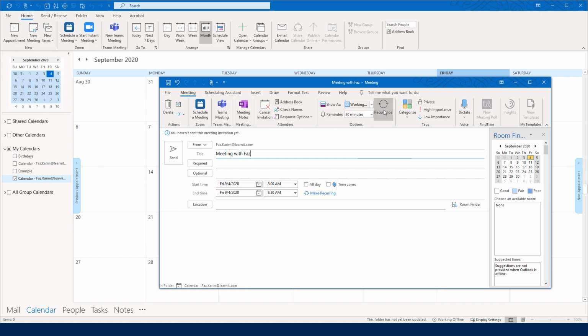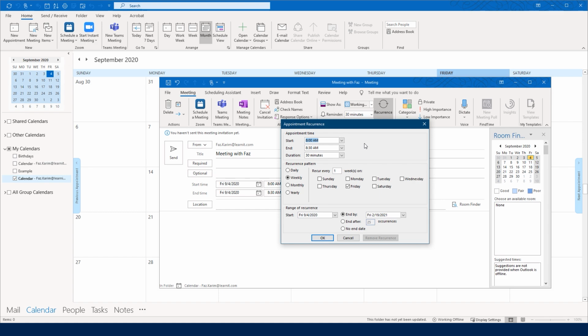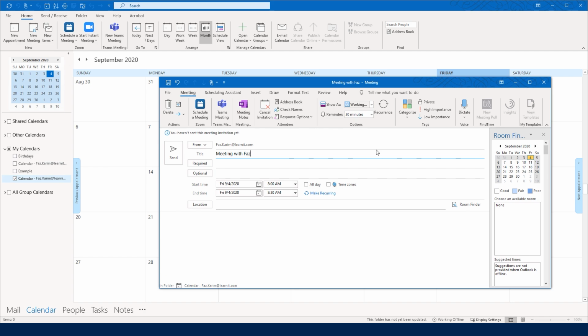Now I can set a recurrence for this meeting as well, so that it recurs weekly, monthly, or yearly, based off the start and end time and the duration that I've set. If I don't have an exact recurrence pattern, I can set a range of recurrence for how many times I want this to occur from the start date to the end date and how many occurrences I'd like, or if it doesn't end, I can put no end date. So I don't have to constantly keep booking these meetings. I'm not going to make this a recurrence, although I can from here, including in Microsoft Teams if I'd like to.